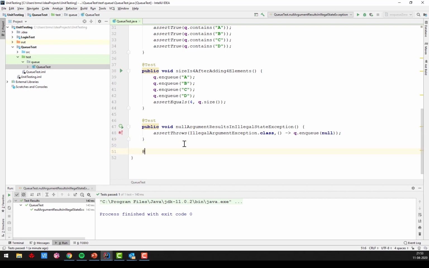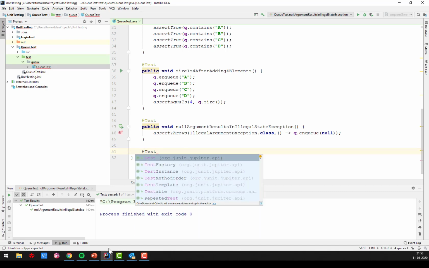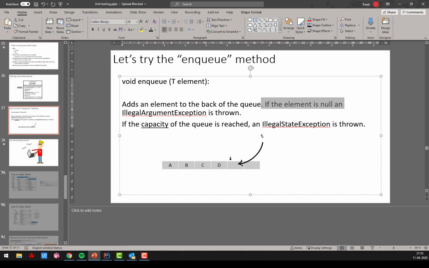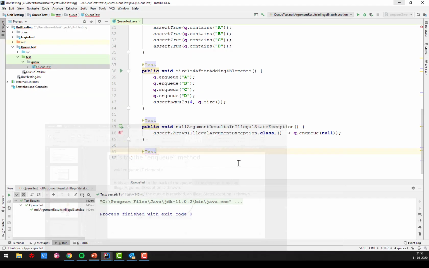For the enqueue, I also want to test the maximum capacity. That's not what we wanted. Test, right? Because when I insert, I'm giving my queue a capacity of 5, and if I insert element number 6, then the capacity is reached and an illegal state exception is thrown. So let's try that out.